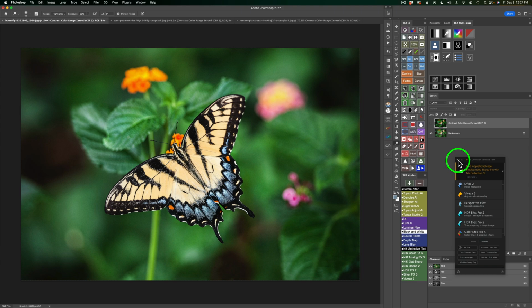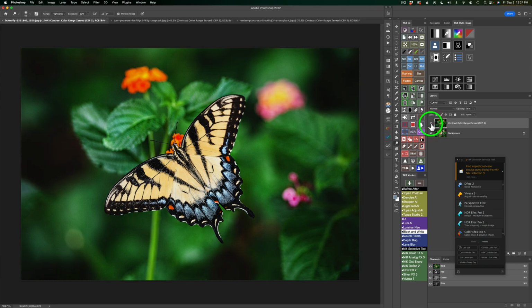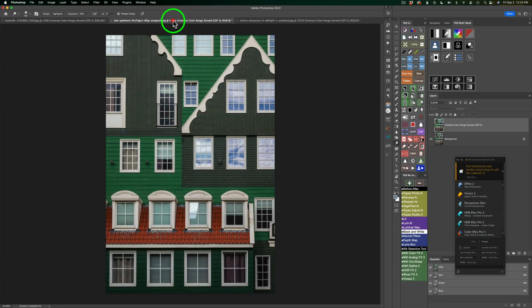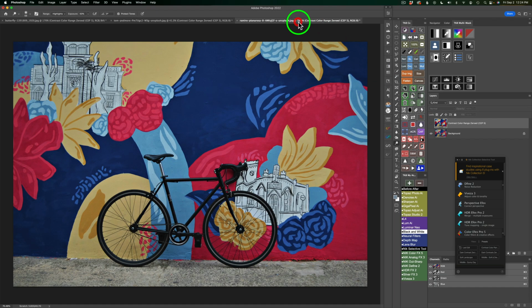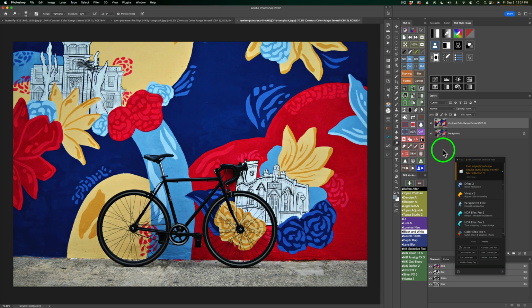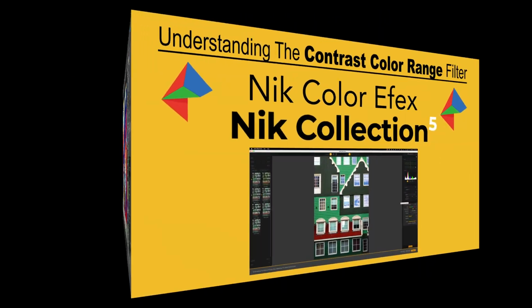Let's take a look at the final results. Here's the Swallowtail Butterfly. This is the before and this is the after. Great result. The next image was this building here. A lot of color in here. Here is the before and here is the after. I love the result on this one. And finally, the bike against this colorful wall, the before and the after. Doesn't that really pop?